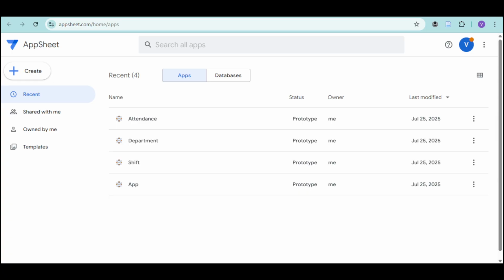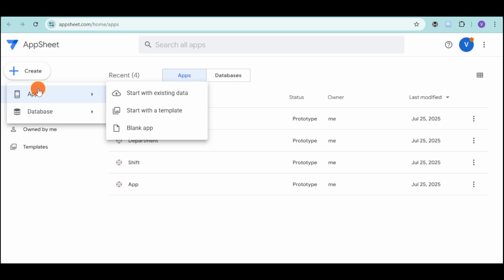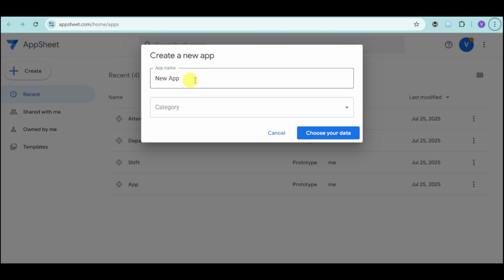Now once you're logged in, you will automatically be able to see the dashboard. Now to create a new app, all you have to do is to click this create button right here and click on app and start with existing data. Now you can name your app and choose the category of the app that you will be using. Let's say the name of the app is people right here.